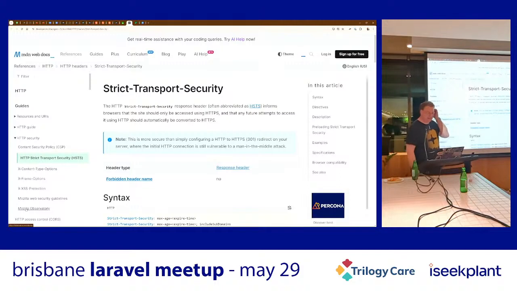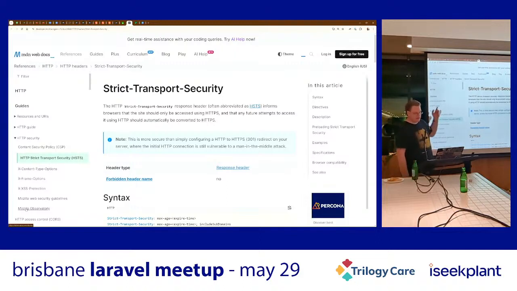All right. Now, for all of these headers and a lot of these browser settings and just all this security stuff in general, the MDN web docs are a fantastic resource. They tell you so much information. So if you're trying to figure out how to configure them, what the options are, head there first. It's a good place to start.